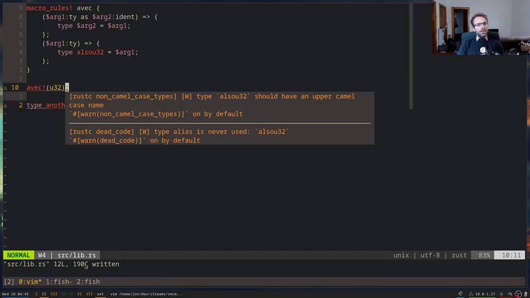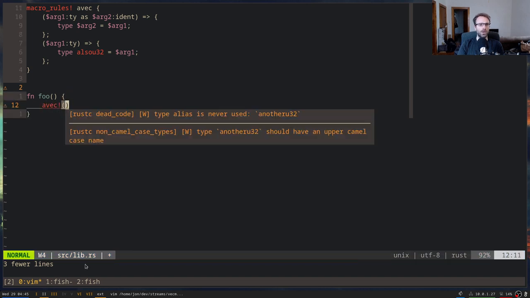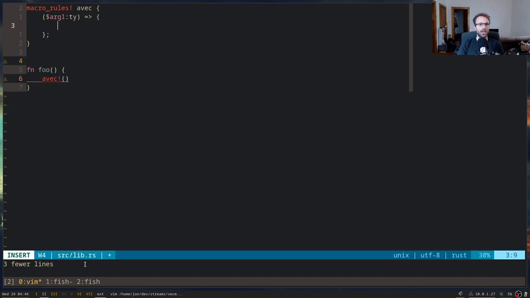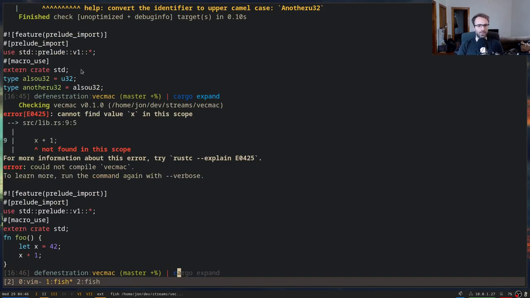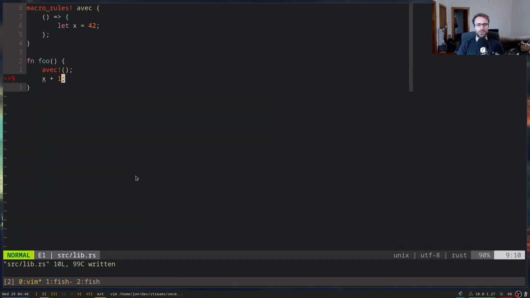Maybe this does not apply for types, actually. Let me see if I can come up with a better example. Let's have a foo function here, which calls our avec with, let's have this instead just say let x is equal to 42. So this is not going to take any arguments. I'm going to use this macro, and then I'm going to say x plus 1. If I try to compile this with cargo check, you'll see that it says cannot find value x in this scope, even though this macro defines x.